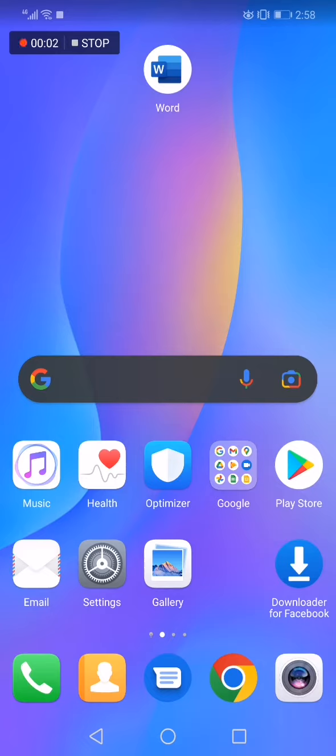How to create catalog on Word app. Hello guys, in today's video I'm going to show you how to create catalog on Word app, easy and fast.